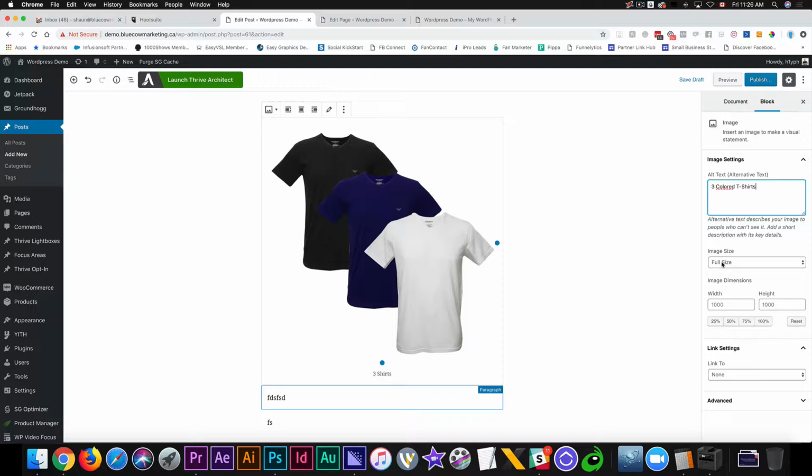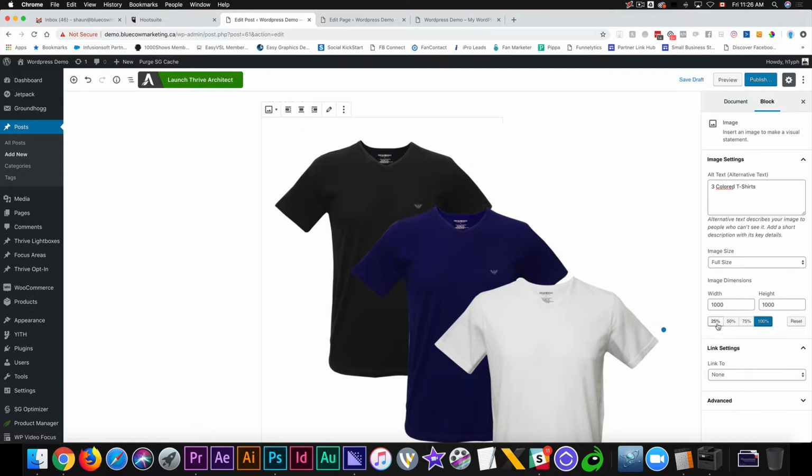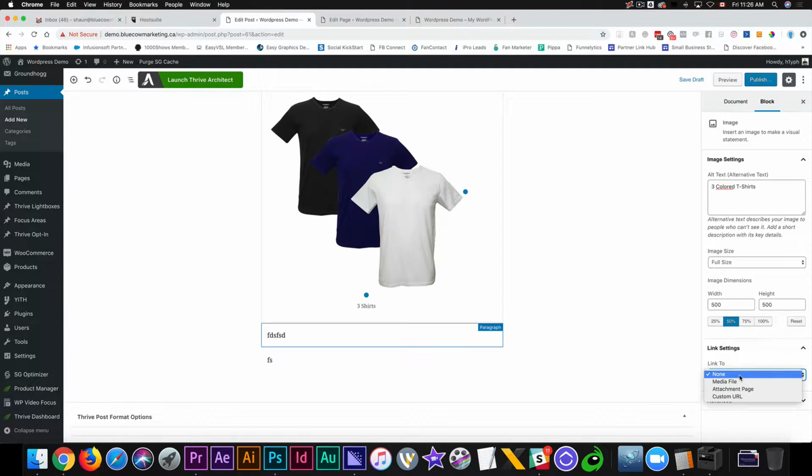Then down below, you've got the sizing, so you can go full size, medium, thumbnail, but you can change the dimensions here or the percentage of the scaling. If you want to do that, do 100%, whatever the case is. Then down below, you got the link. So do you want to put a link on this? So if the people click on it, do you want them to go to a certain web page? And then under advanced, you've got CSS classes for the advanced users out there.